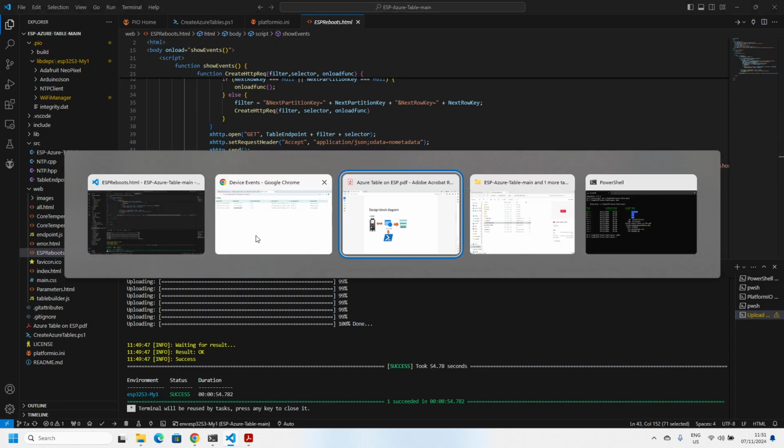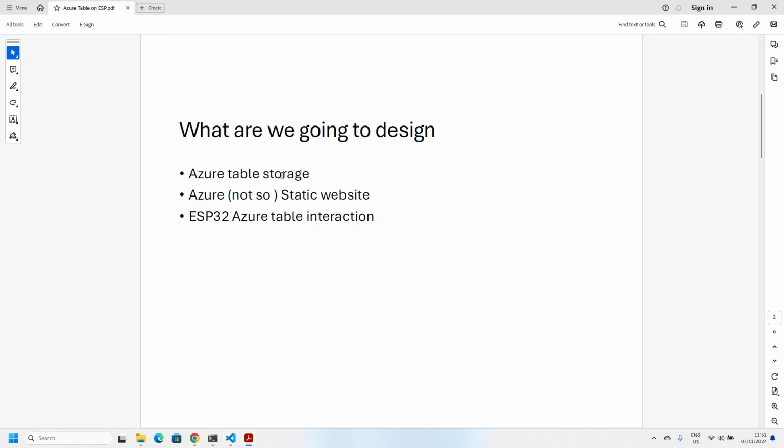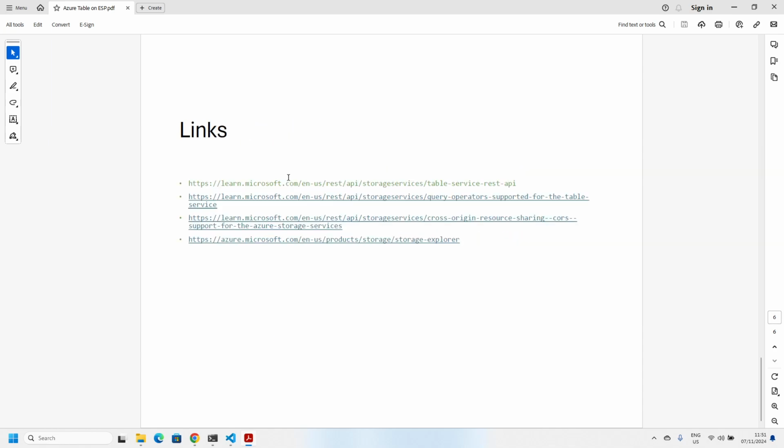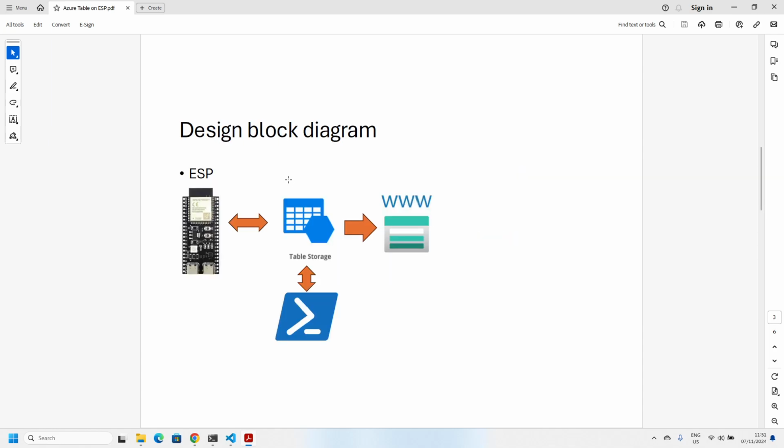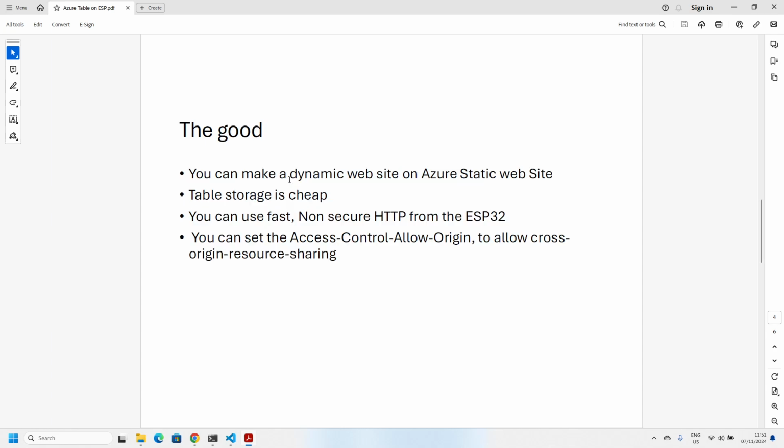Okay, going back to our PDF. The good thing is you can really make a nice dynamic website on Azure static websites. The table storage is quite cheap.